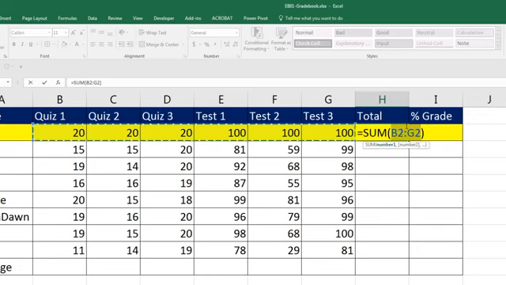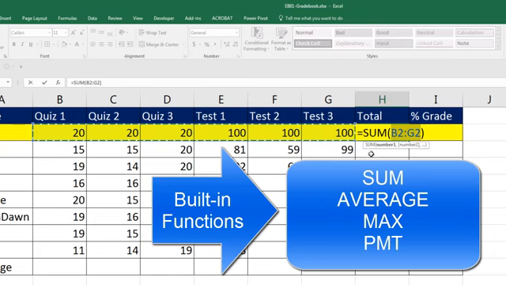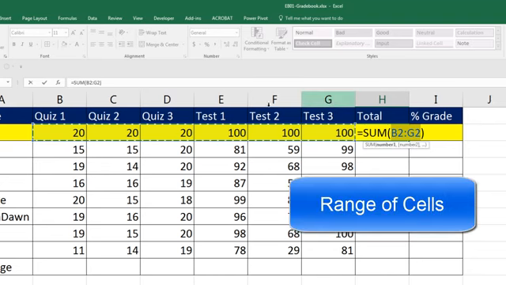Then we have open parentheses for built-in functions. And there's functions like sum, average, max to find the biggest, PMT to calculate a loan payment. But all functions will have open parentheses. And then notice it says number 1, number 2. We're only using the first argument because we have just one range. But the function will always have this screen tip where it lists the different items that can go into the built-in function. For us, it's a range of cells.